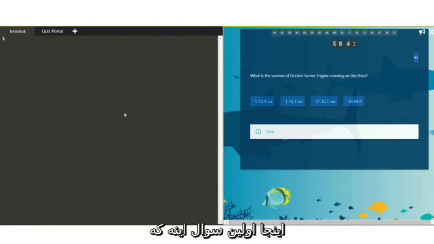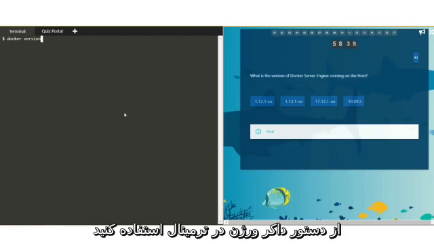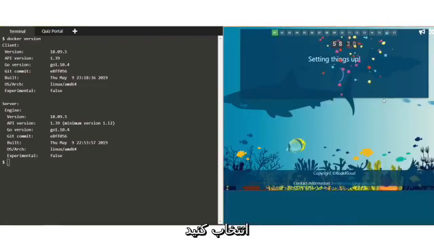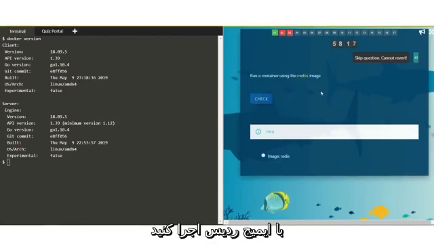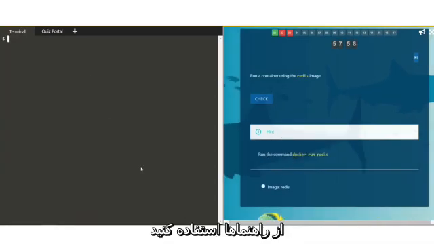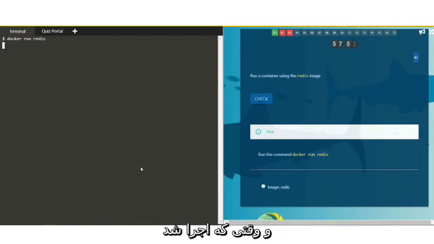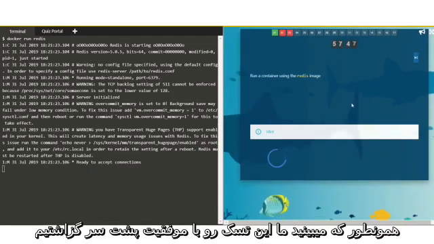Here, the first question asks us to find the version of Docker server engine running on the host. Run the docker version command in the terminal and identify the right version. Then select the appropriate option from the given choices. Another example is the fourth question, where it asks you to run a container using the Redis image. If you're not sure of the command, click on Hints and it will show you a hint. We now run a Redis container using the docker run redis command. Wait for the container to run. Once done, click on Check to check your work. You have now successfully completed the task.